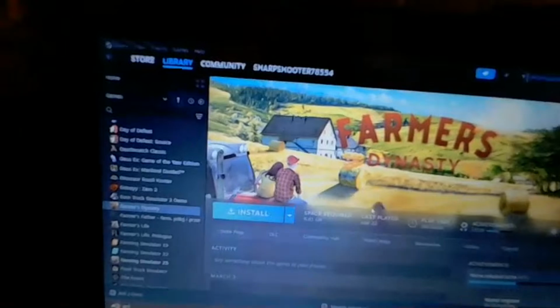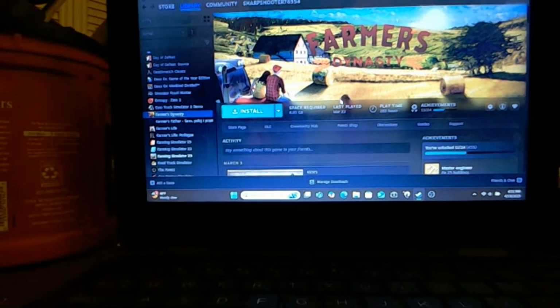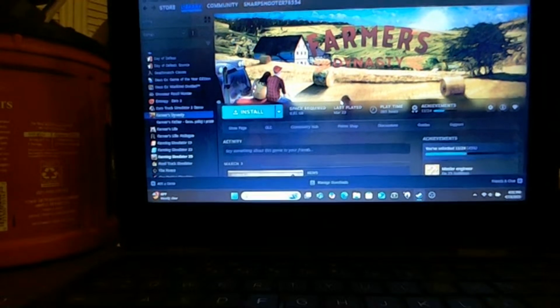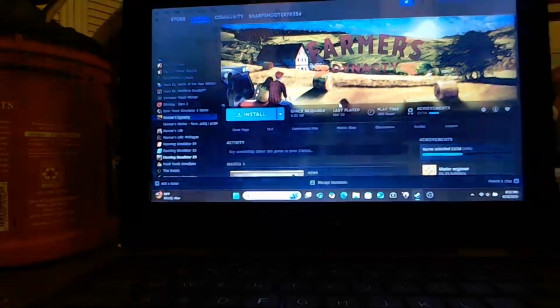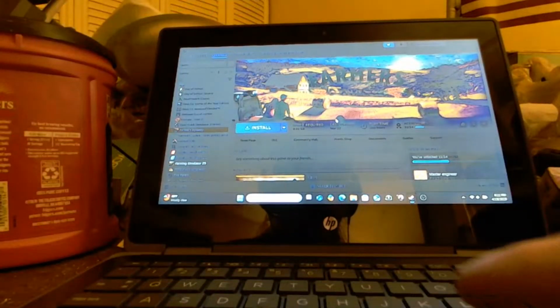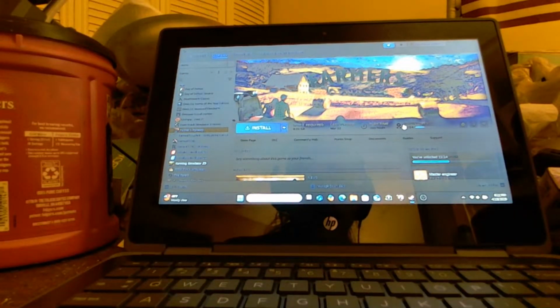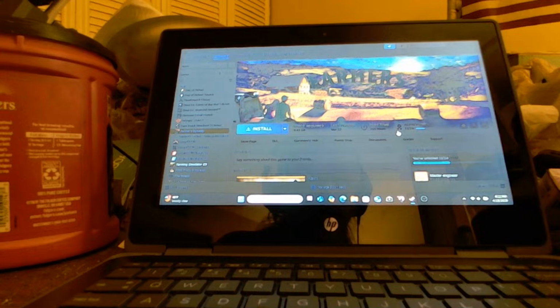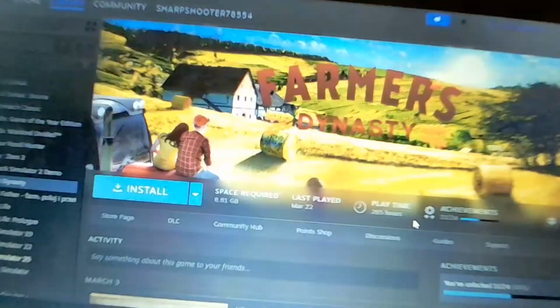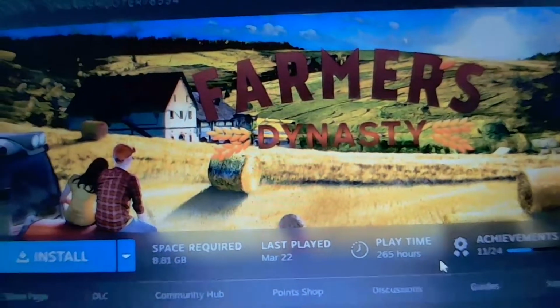So Farmers Dynasty, this is the first version of the game. Sorry about the movement of the camera, guys. I'm just readjusting to show you exactly the game that's on here. There we go. Much better. Hopefully you can see that a lot better. For the slot count for this game here, guys, let's move this camera in here.